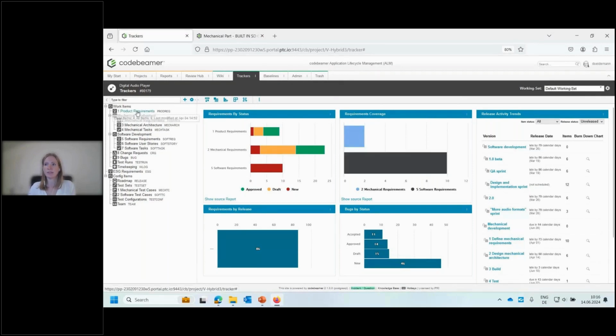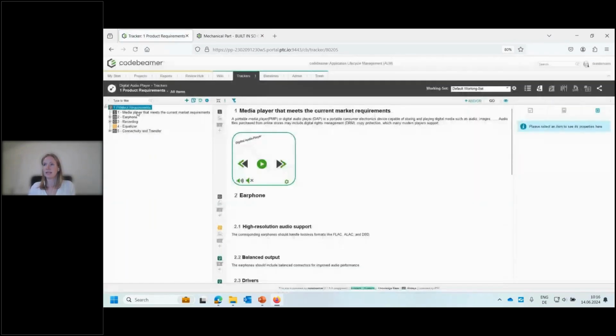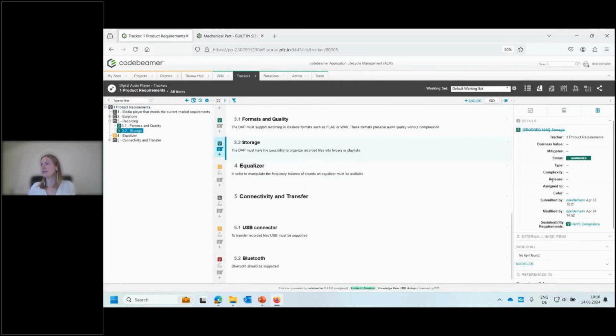So when we start with the product requirements, we see on the left side the structure of the product requirements. Here in the middle, the main content, and let me click on one of those requirements. So here we see the main content, and here we see the other attributes which are defined for this requirement, like assigned user, or who submitted the requirement, who modified the requirement, for example. You might see here we have different colors of the requirements. You also see that here in the outline. This reflects the status of the requirement.